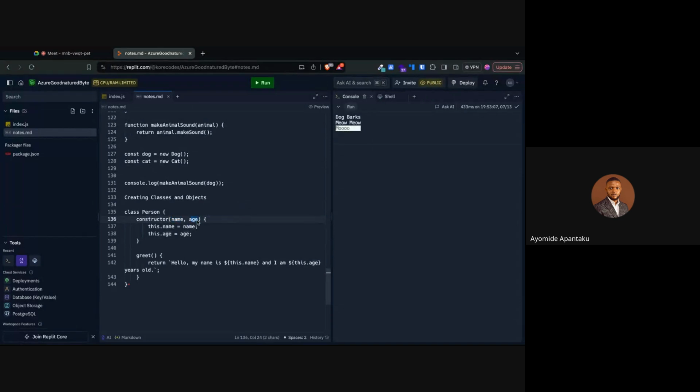So for this class person, we take two parameters, name and age. So we can pass the name to this name in this instance and pass the age to the age in this instance. And that way we can always use these variables anywhere in this class. So let's say we want to greet, for example. So we can say, hello, my name is this.